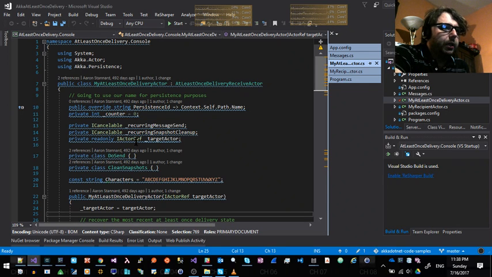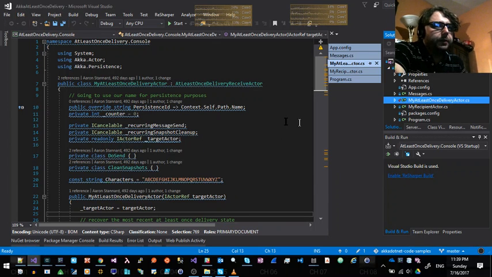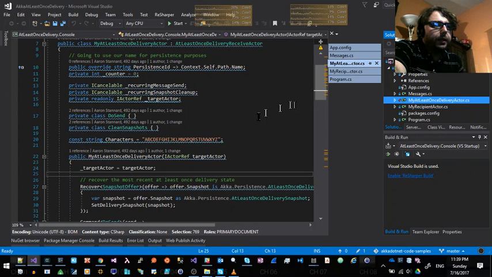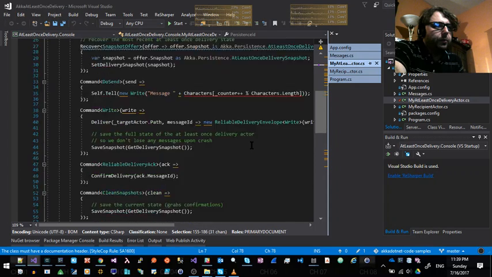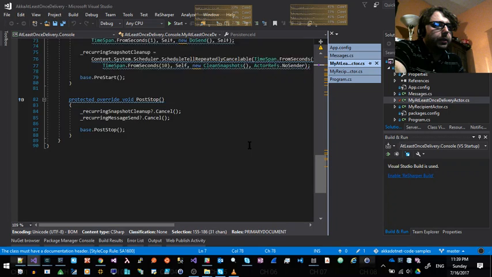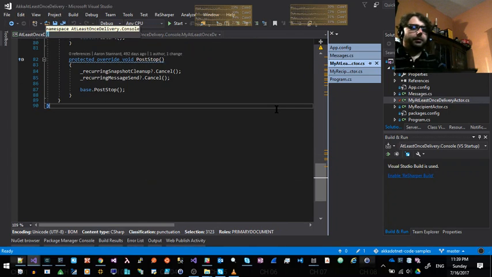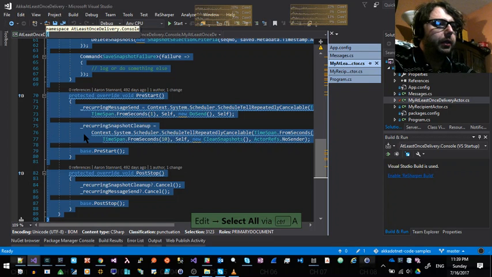The best way to do it is to look at the Petabridge Akka examples. We have the at-least-once delivery console, and here we have one actor, the at-least-once delivery actor, with a few methods. The best way was just to grab the code, put it into our solution, and modify it as we need.